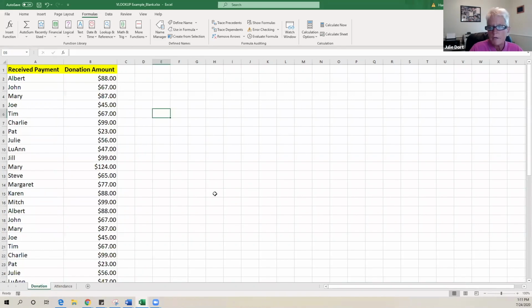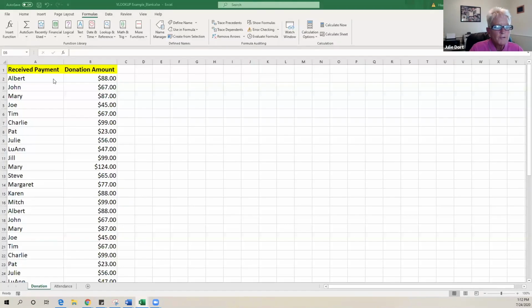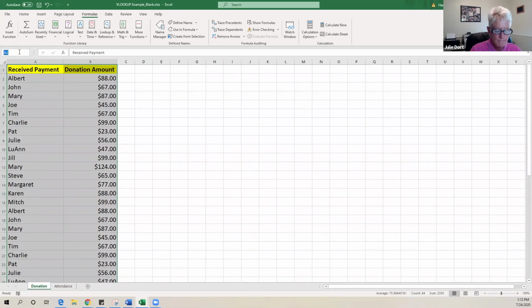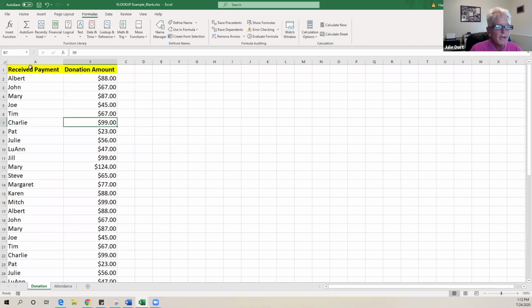So I'm going to come back over to donations for just a second. There's a couple of ways that we can build this lookup table. But the first thing that I want to do is I want to create a name for this table. So I'm going to go ahead and select my data, and then I'm going to come up here to the name box, and I'm going to rename this donations.